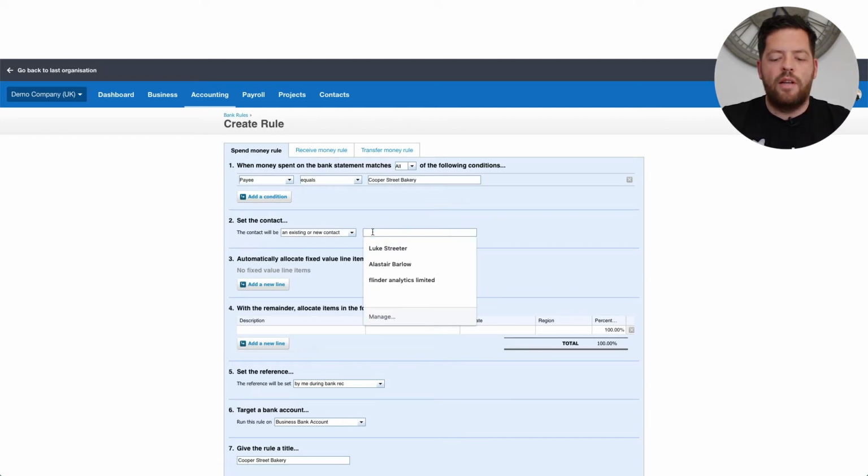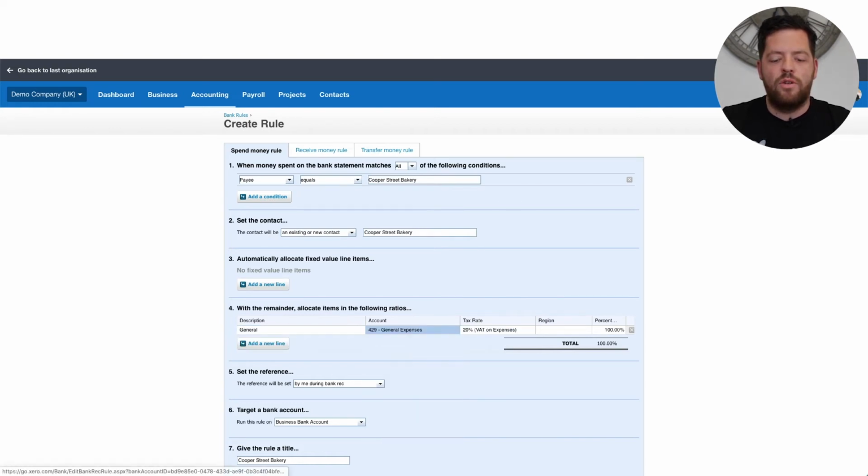My example here is an item from a bakery. So I've treated it as zero rated for VAT and I'll allocate it to general expenses in this example.